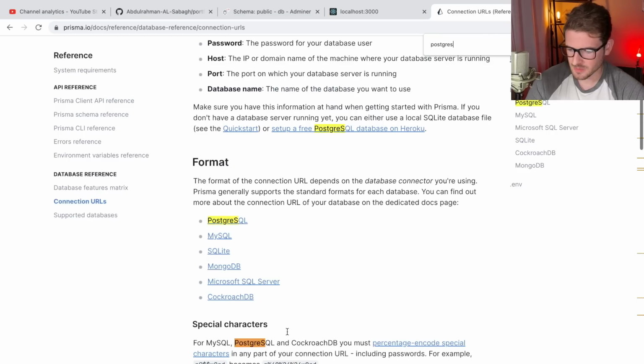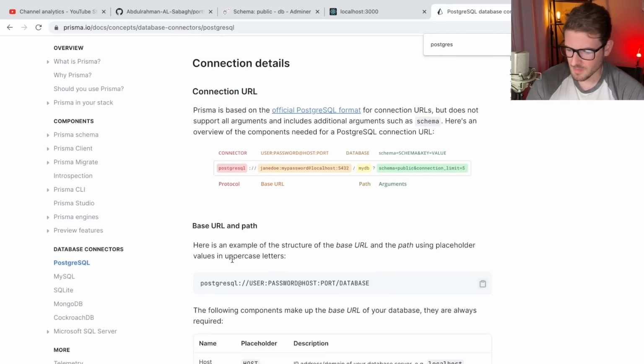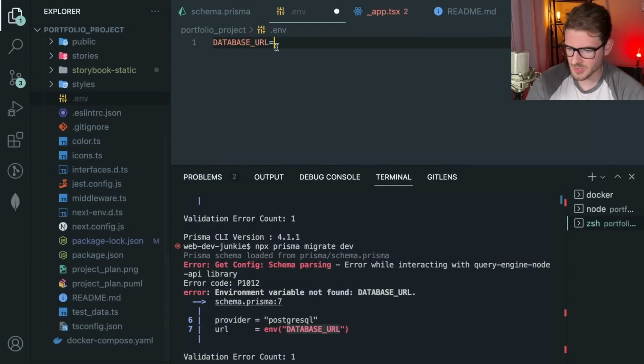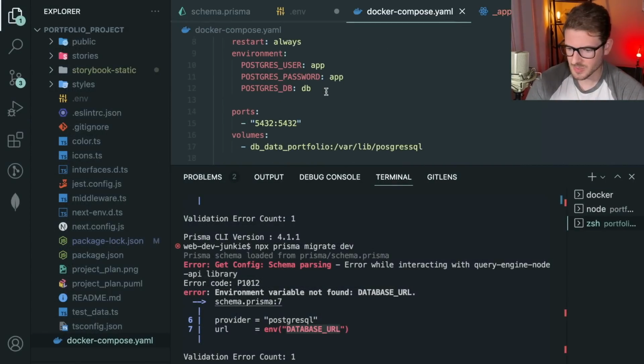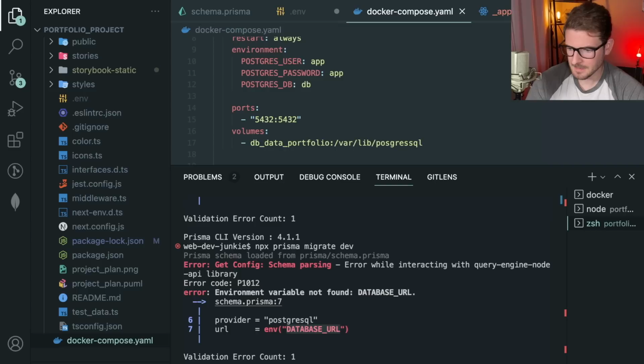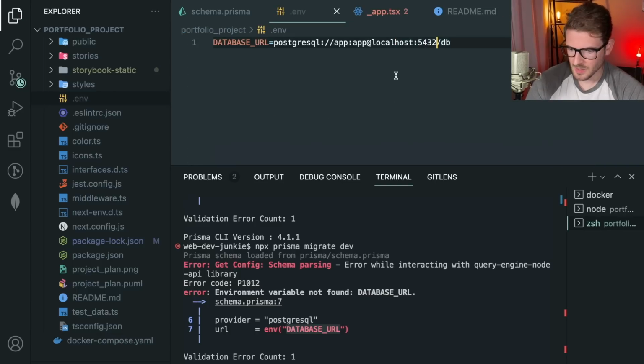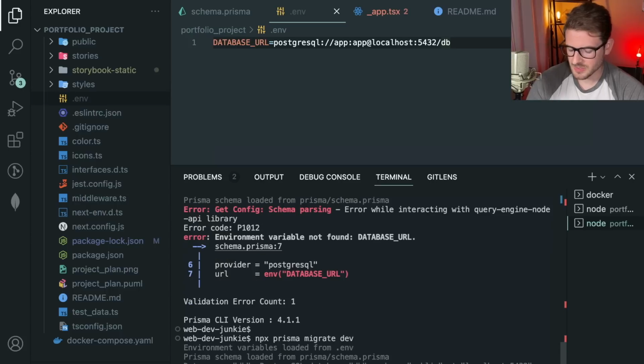Postgres. Let's try this. So let's just do Postgres. The user was, what was the user? Docker Compose is app and DB. App, DB. Host was localhost. Port was, guess that. Let's see if this works. Let's try running it.